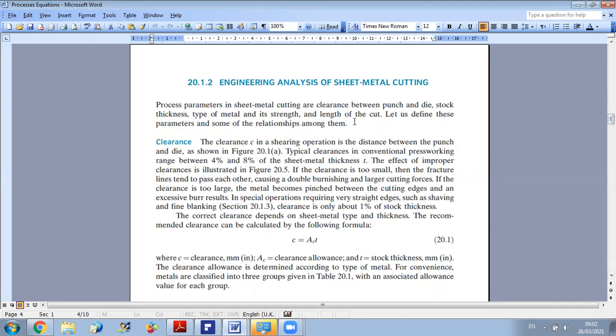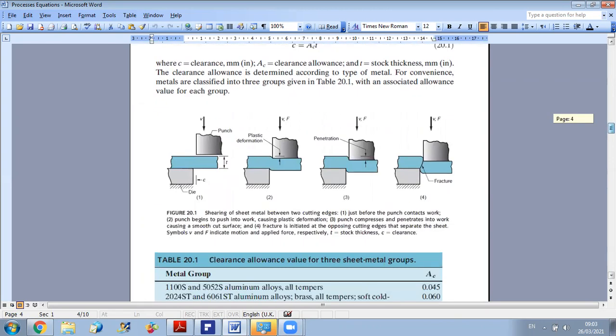Okay, so to start with, the process parameters in sheet metal cutting are clearance between punch and die, the stock thickness, and the type of metal and its strength and length of the cut. And we will define together in this session all of these parameters. So first, if you look at the figure here, this is a shearing operation. As you can see, the die is the fixed part on which you put the work part, and then the moving punch will allow to do the cutting operation.